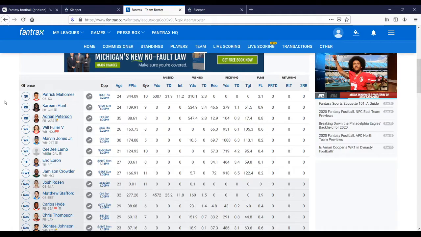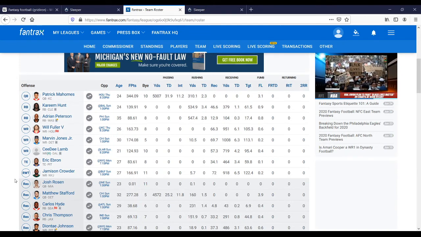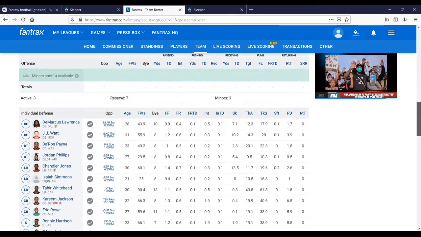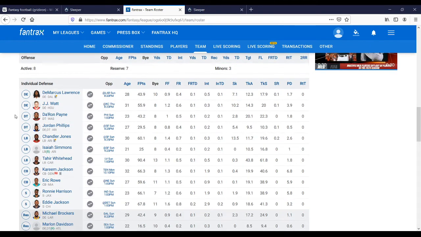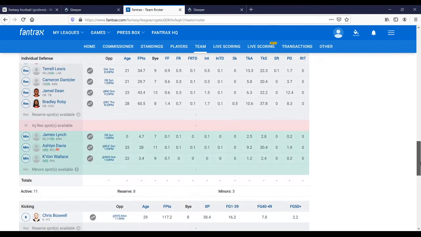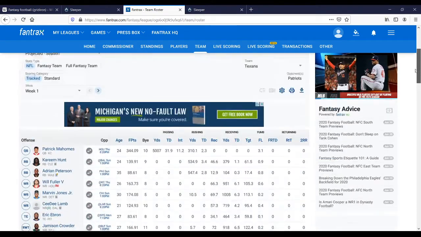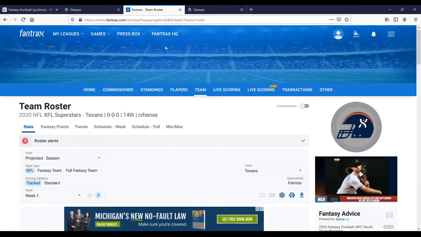And then on Fantrax, we can see this one's also a dynasty league. We got our quarterback, two running backs, three wide receivers, a tight end, a flex. We're also going to go down a little bit further here. This one's an individual defensive player league, so you'll see a bunch of defensive players as well. And then we got a kicker, and this league actually has a punter as well. So there's a lot of good sites out there: Sleeper, Fantrax, ESPN, MFL, Yahoo, just to name a few.